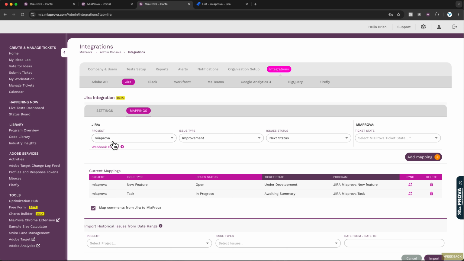And so what we're telling MiaProva is when a new issue, improvement type, becomes the next status, bring it into MiaProva and send it to MiaProva's awaiting summary state, as an example. Here you can see I have two mappings already in place, which is pretty cool. So I'm going to go ahead and create a new task. I'm going to set it to in progress. Okay, so you can see this in action.